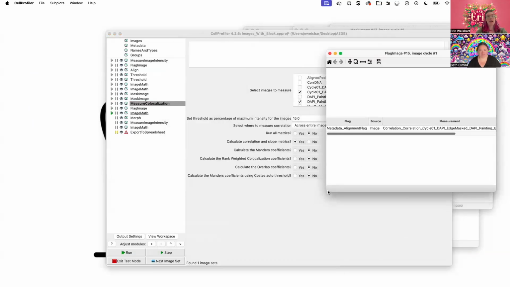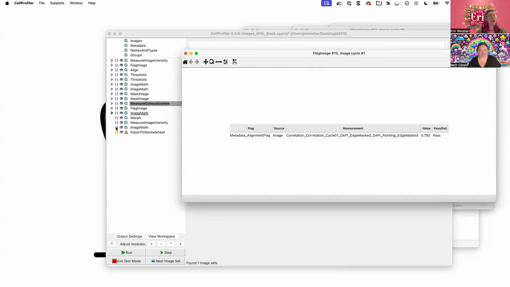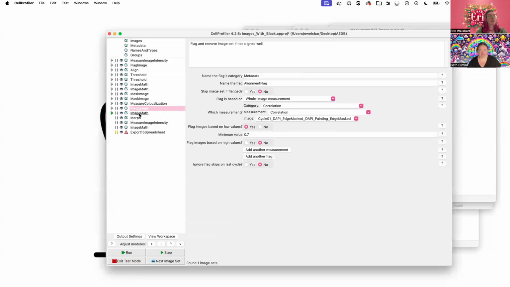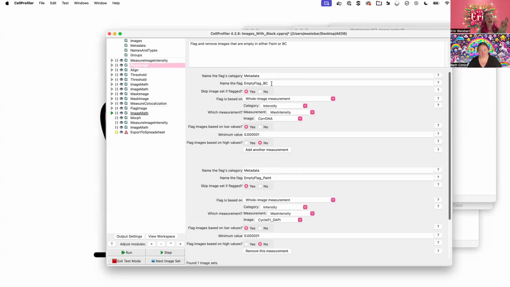And I do that because I also then have another image flag. And so flags can be a super handy thing to toss into your pipeline. There's sort of two ways that you might use it: skipping your image set if flagged or not. And so actually, if we look at our flags here, I have them set differently for each, right?